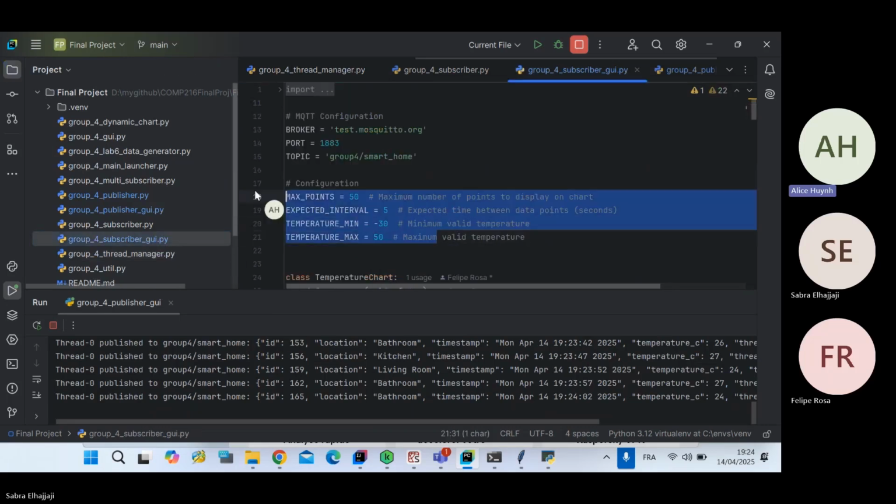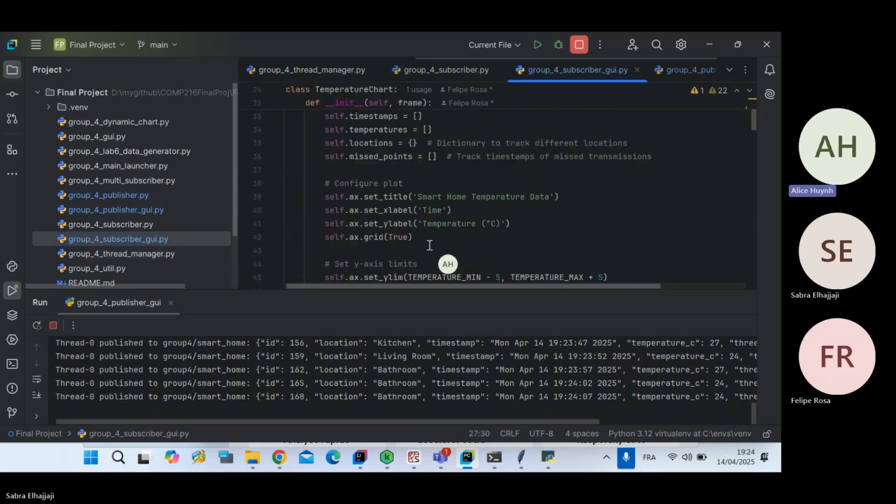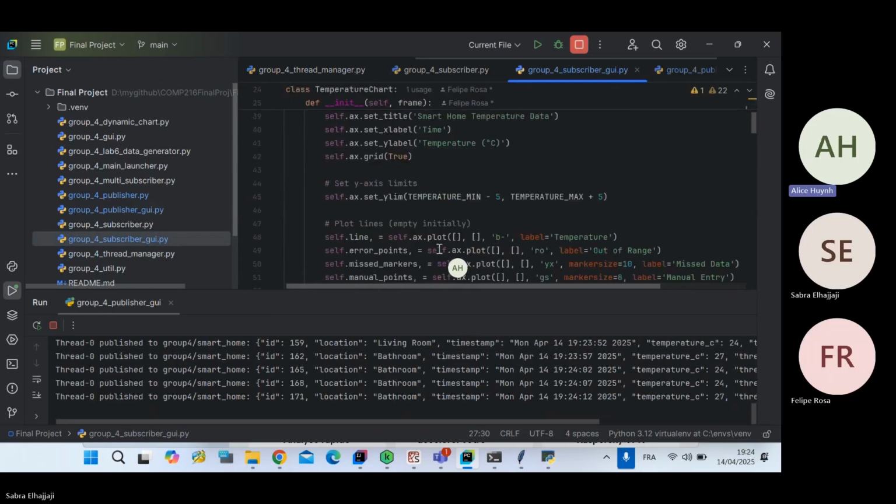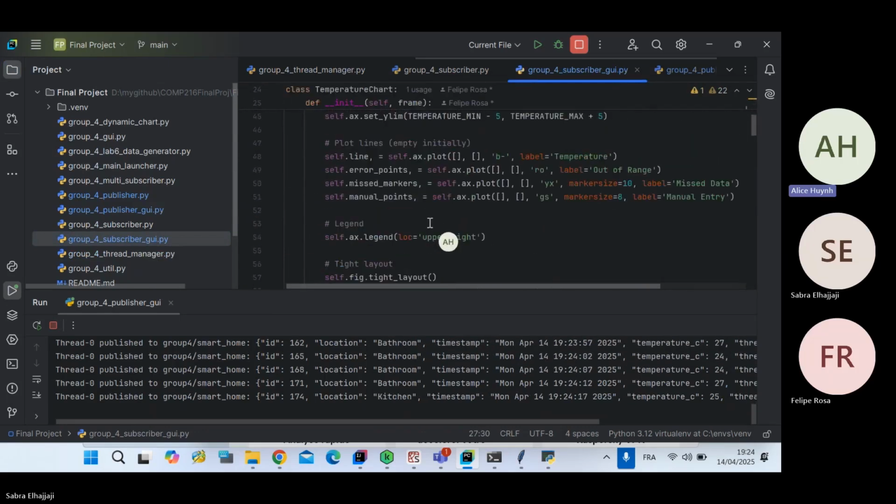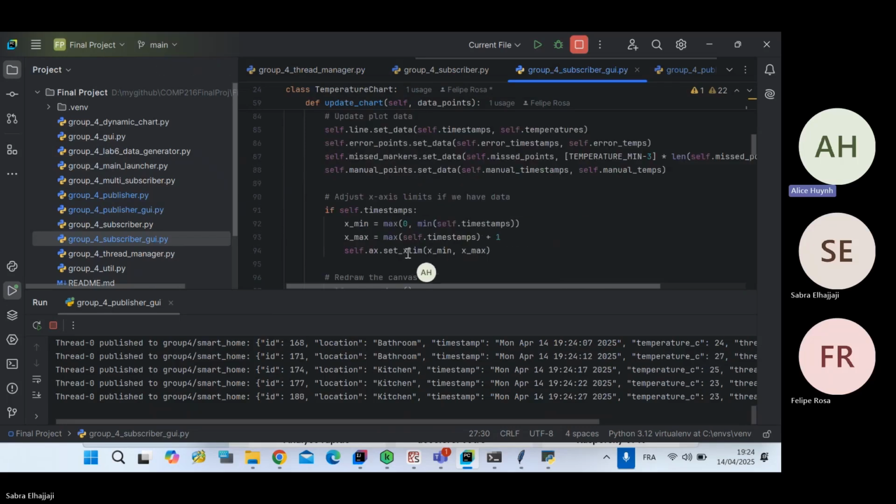And then this GUI is intended to run automatically. It builds a canvas here, and then it will just continuously generate data. Next, I will let Felipe talk about the subscriber.